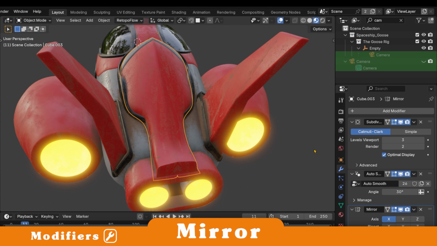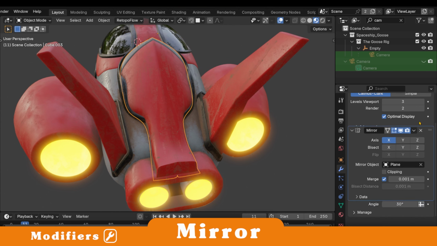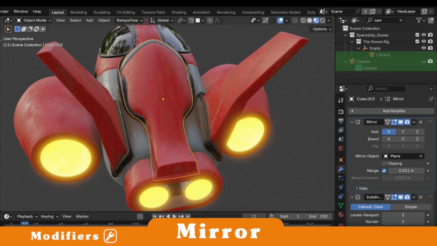If you're using other modifiers, you will want to move the Mirror modifier to the top of the modifier stack by dragging it from the top right and moving it up. Now I don't have that hard line in the middle of this object.